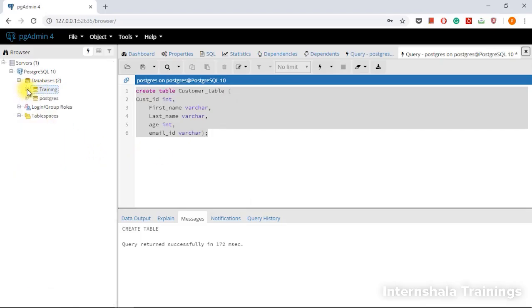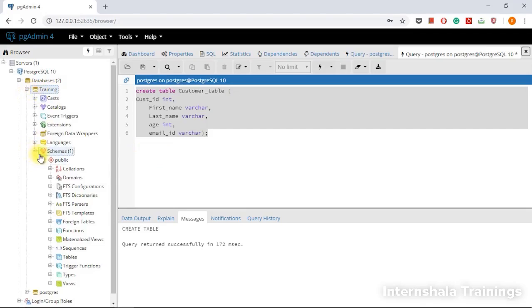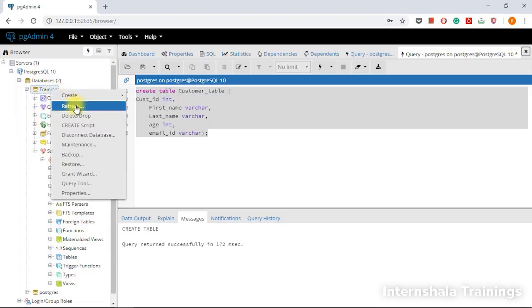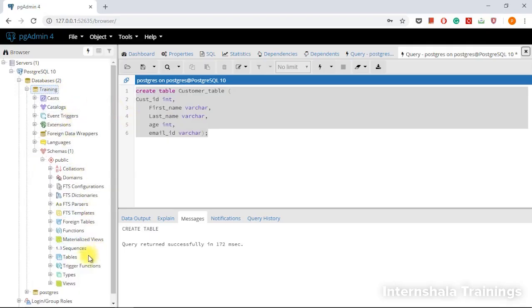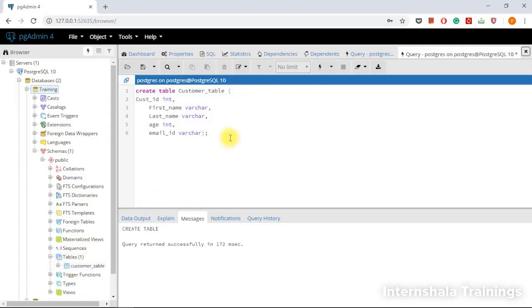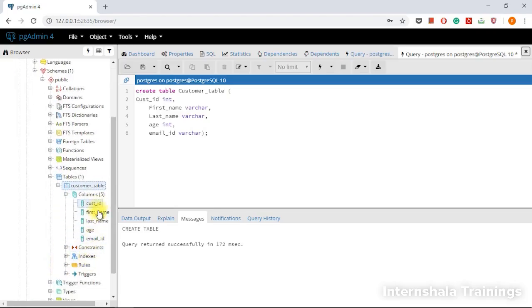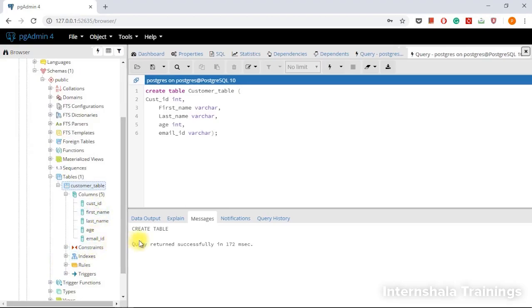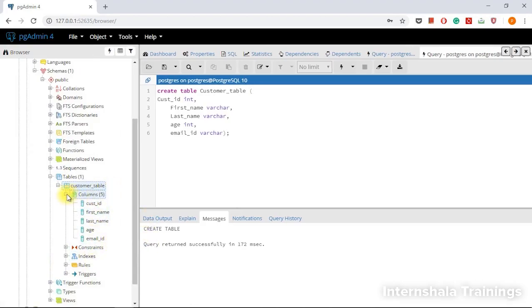To see the table, open the database, go to schemas, within public. Inside these tables, you will be able to see a table, but if it is not refreshed, click on refresh first. There will be one table created, which is the customer table. If you want to look at the columns also, if you open the customer table, if you click on this plus sign, there's the columns option. Customer ID, first name, last name, age, email ID. These are the 5 columns that we created.